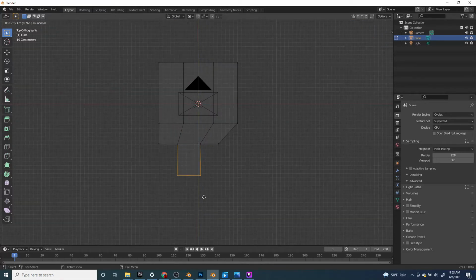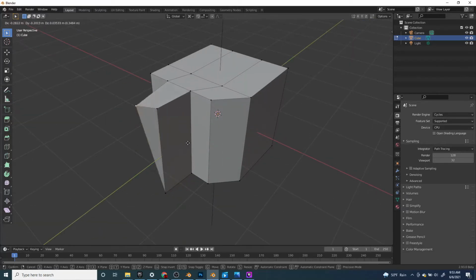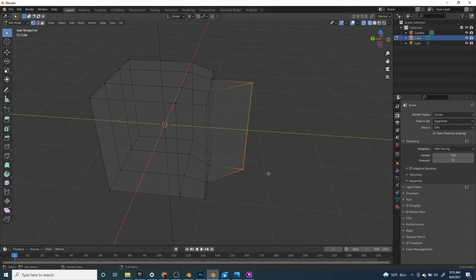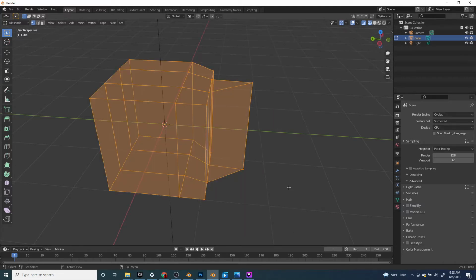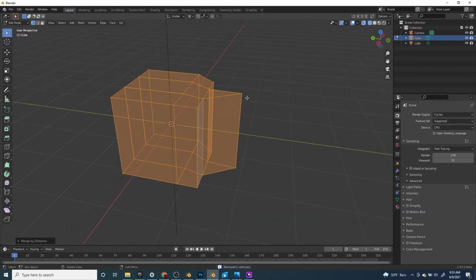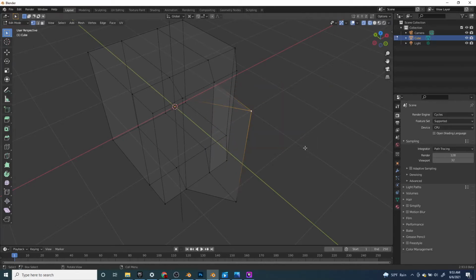And then select these, extrude them down, and then scale them on the x-axis 0. But now, if I select one of these points, there's actually 2 points. So if I just press A, select everything, and then press M, then by distance, it'll merge everything by distance, and it'll remove 2 vertices down there. It says that it removed 2 vertices, and now if I click, there's just 1 vertex.